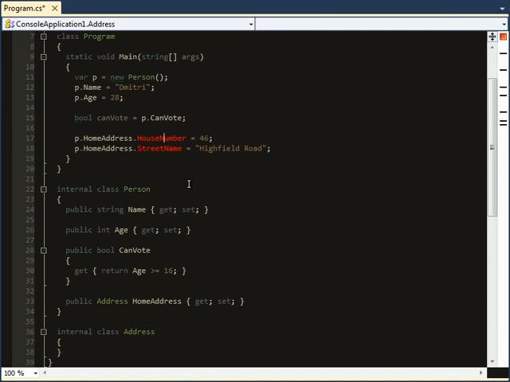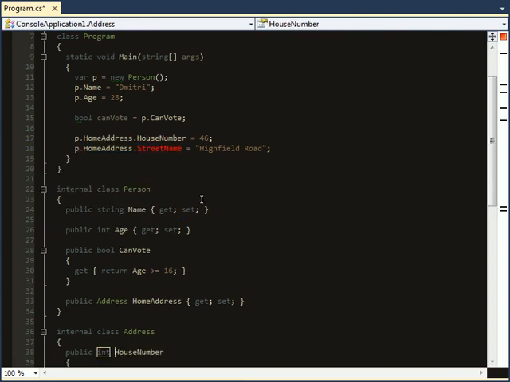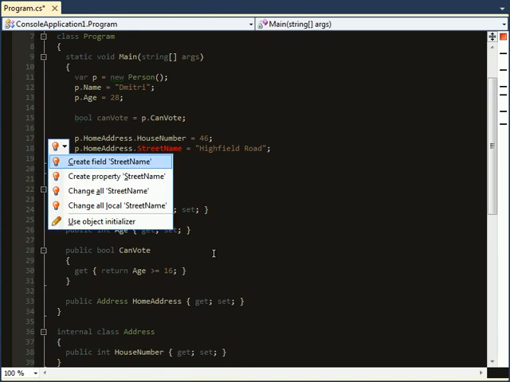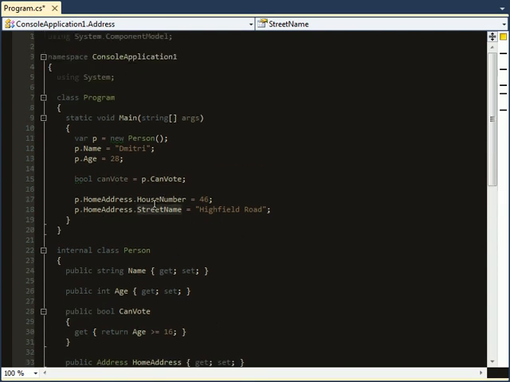And subsequently, we can generate the HouseNumber and StreetName properties just as we did with the Person class. So create property, int HouseNumber as an auto property, and same goes for StreetName. There we go. So it's not only the top level structures that can be generated, but it goes as deep as it has to, basically.